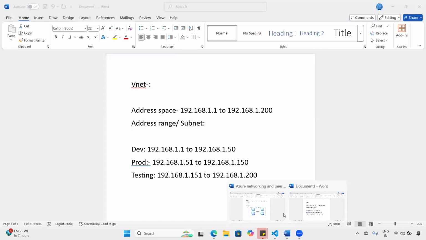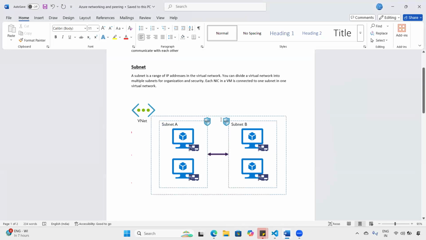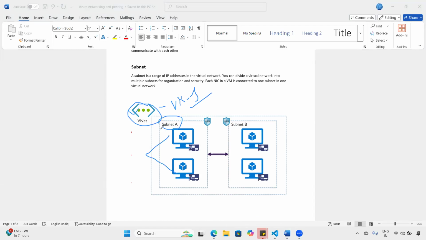So if you just go to this image, here you can see we have a VNet, and this can be in a particular region, for example, the UK South. Here we have 4 servers running. So 2 servers we are running in subnet A. We have given the name subnet A, or you can give it as IT subnet. And another 2 servers are running here in, let's say, the development environment. So we can call it dev subnet or subnet B. And both the subnets are connected under the VNet.